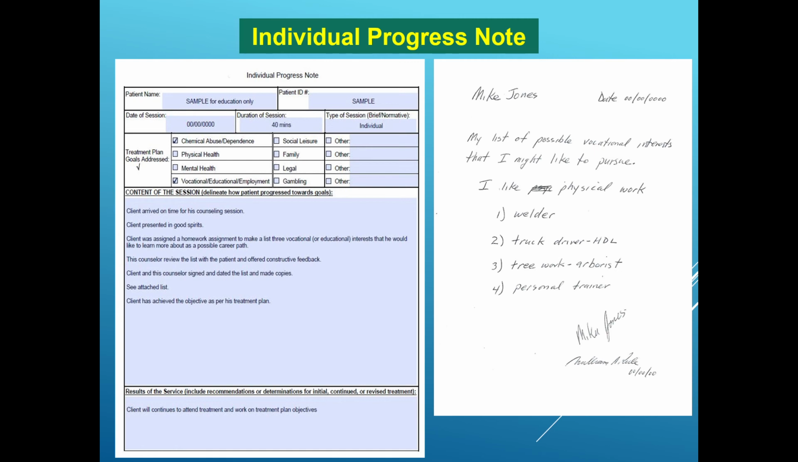So I'm going to explore that and offer constructive feedback. We sign it, Mike Jones and myself, and date it. And we put the two together in his treatment chart. Or whether it's digital, I scanned it into his digital treatment part. And then we've got the list. Now this is good documentation.